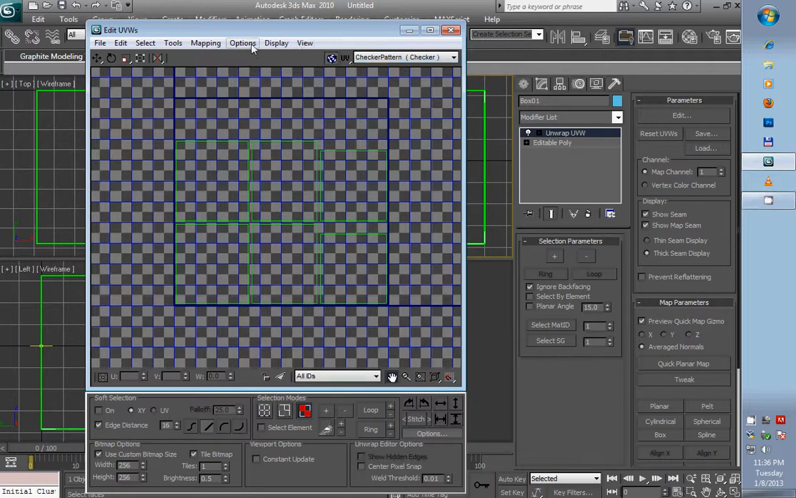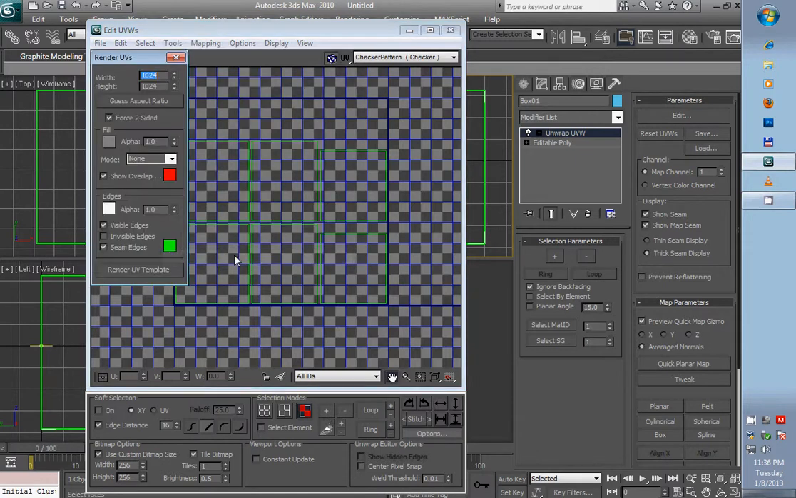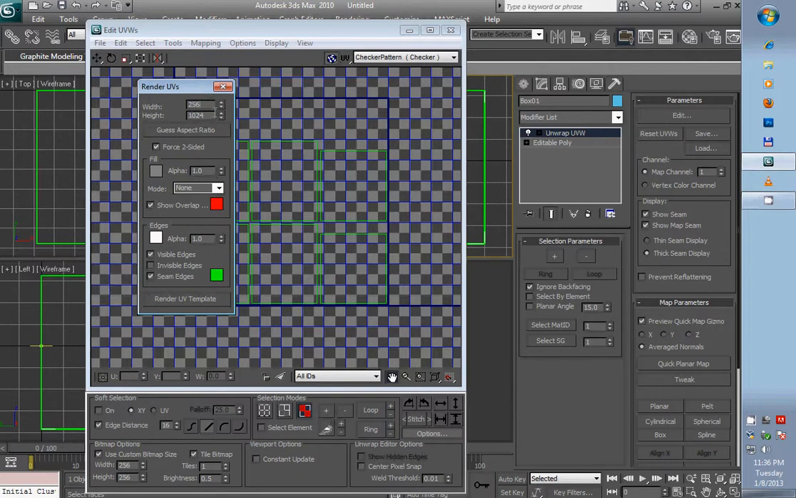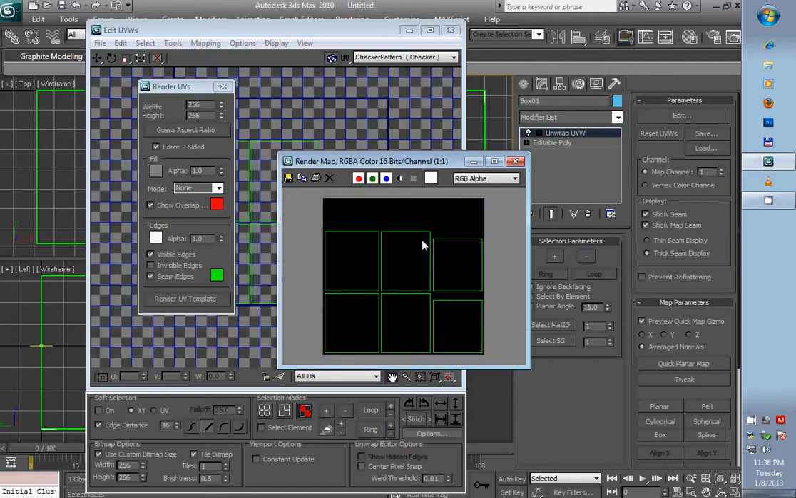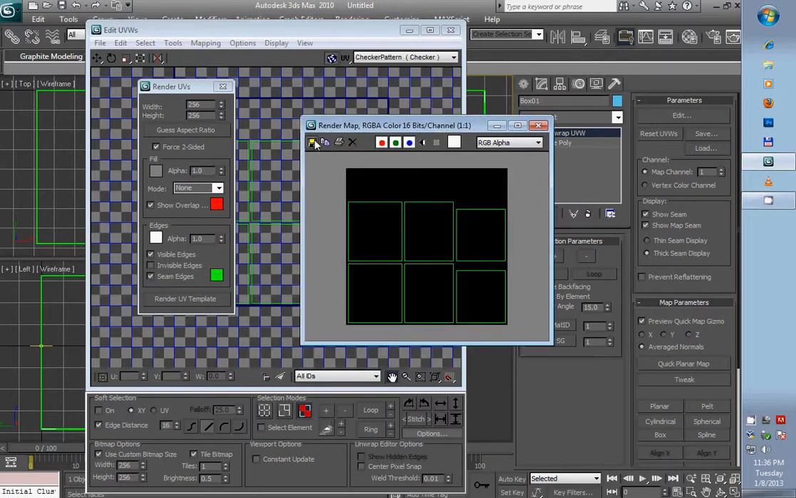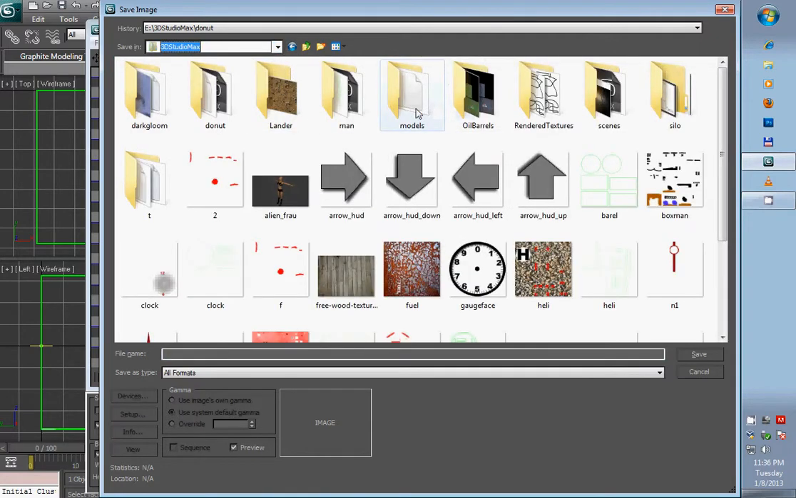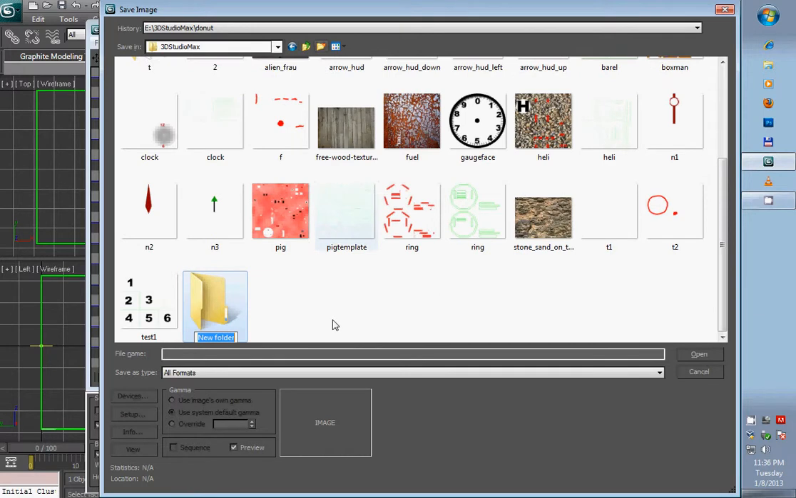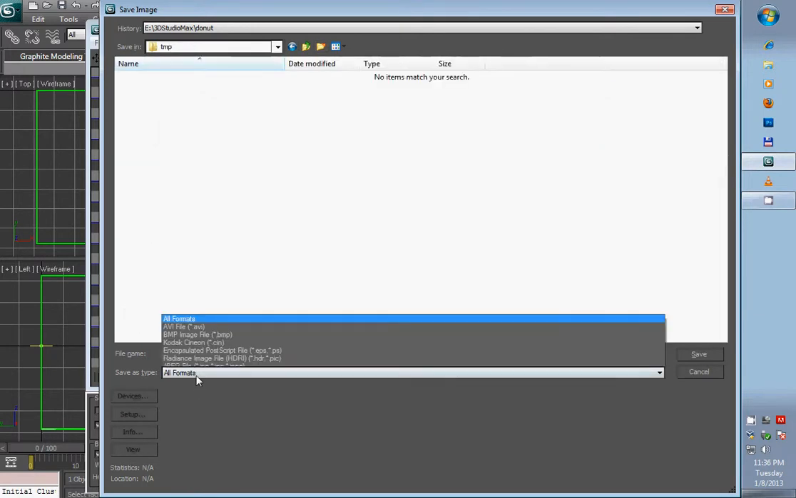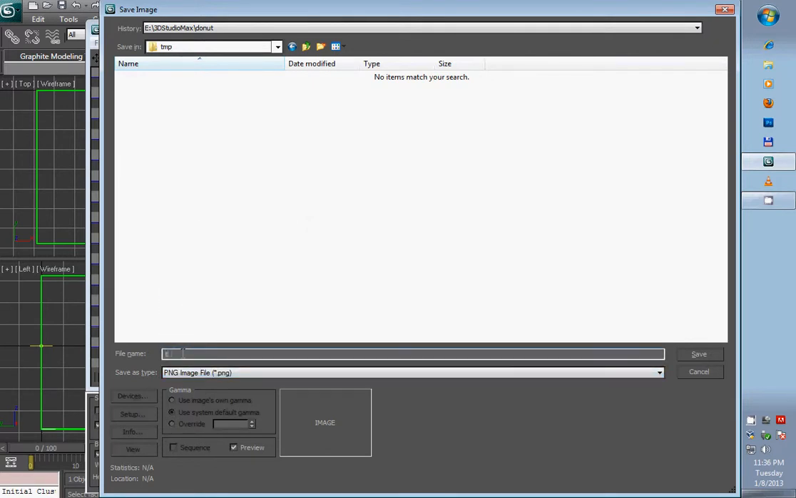Now go to Tools and click Render UVW Template. This will help us to create the actual template in Photoshop. Now enter the size that you decided to use for the texture and render. You can see this is just a guide for you later to create the actual texture. Now save it somewhere, it doesn't matter where. Save it as PNG, T1, let's say.